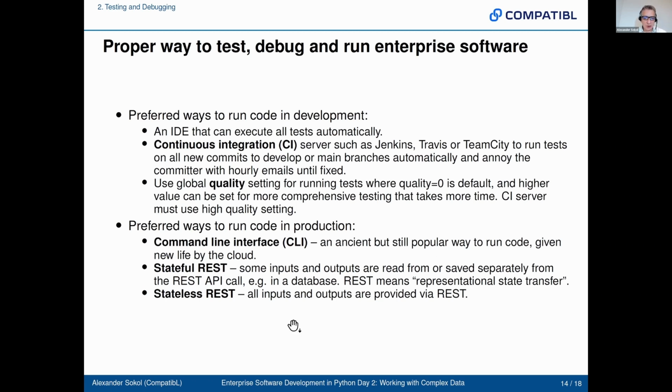All right, and in production, the way that you want to run the code is the command line interface, or CLI. It's a pretty ancient but still popular way to run code, and given new life by the cloud, because a lot of stuff you do in the cloud is just 70s Linux commands. So CLI is the command line, and it's still very much alive and used for cloud technologies. For example, with AWS, the primary way to interact with it is the CLI.